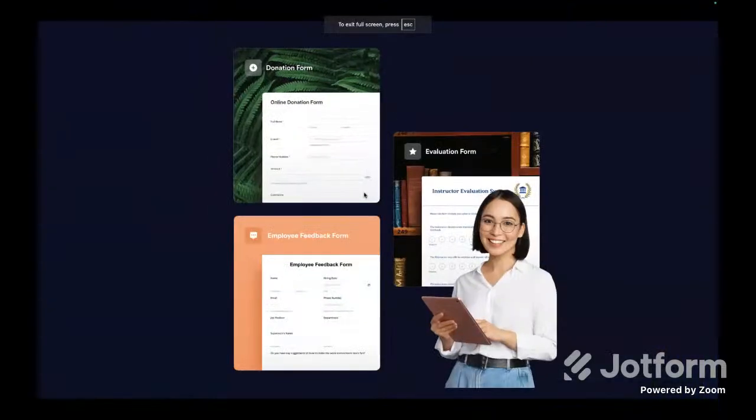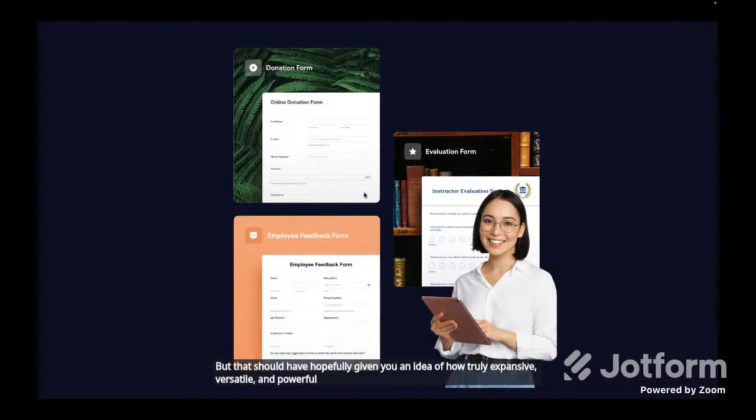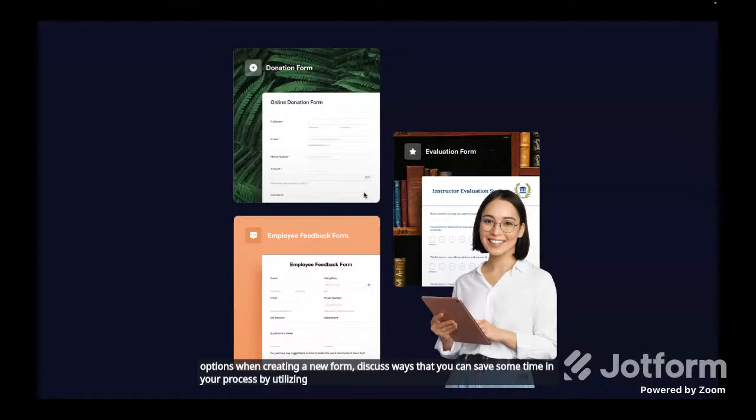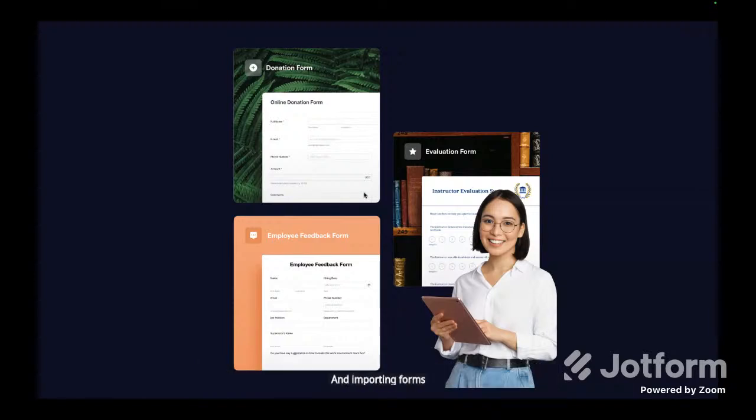I know that was a lot, and that was only the basics, but that should have hopefully given you an idea of how truly expansive, versatile, and powerful our form builder tool truly is. We really went down the full journey of step 1 of form building and actually built the form. We started with an overview today of each of the options when creating a new form, discussed ways that you can save some time in your process by utilizing options such as the template library, smart PDF forms, and importing forms from a URL or from your very own forms list.